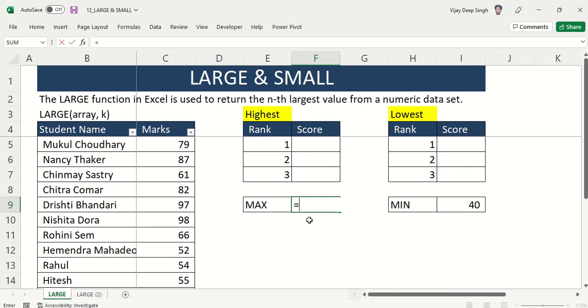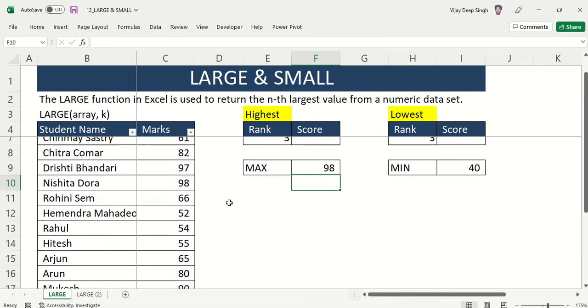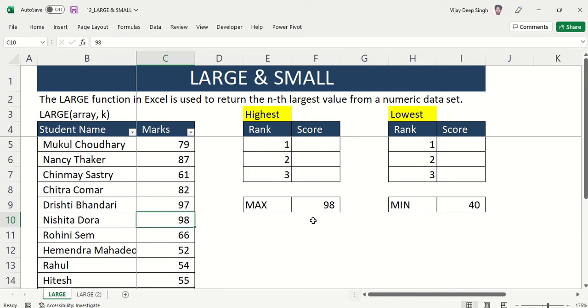By using MAX, we get the maximum, highest value, which is around 98 here. But if I require the second highest or third highest, I will be confused about how to get that. Is there any formula? Yes, there is. In the same way, in the case of minimum, there is also a formula called SMALL. So let's learn this very useful formula.